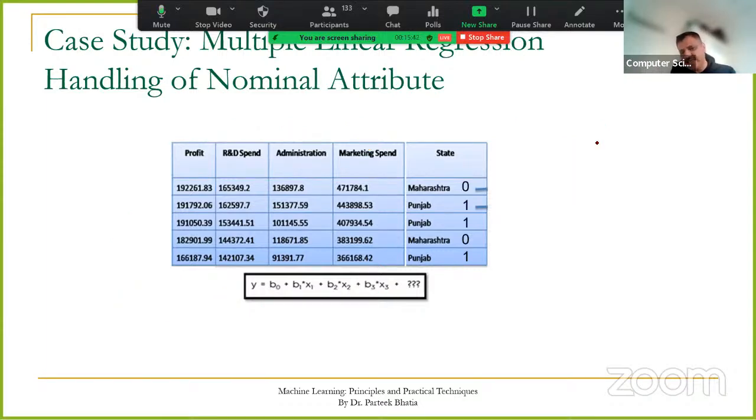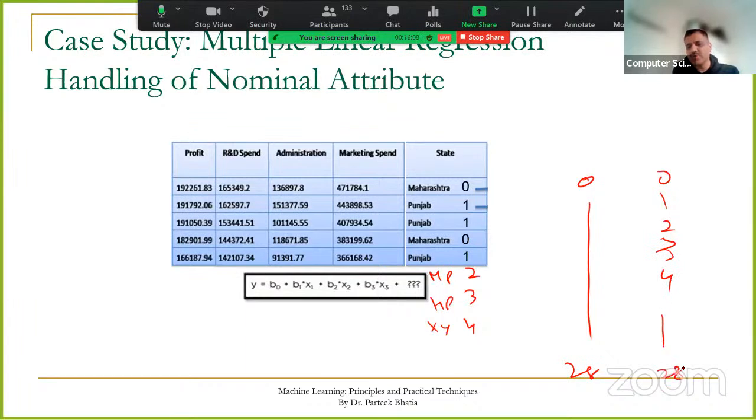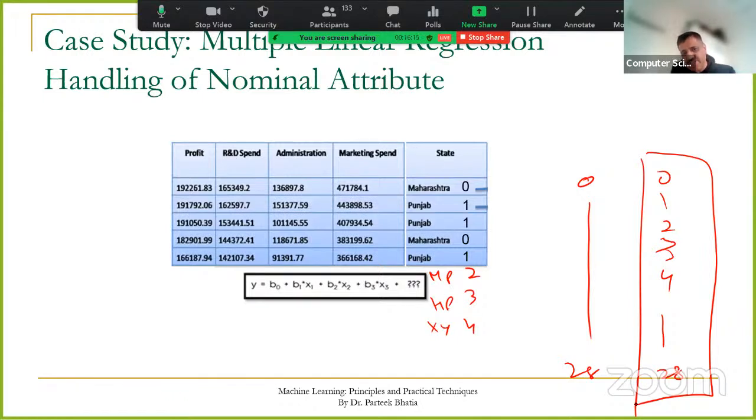So this way I assign the code to all the state values, that is maybe 0, 1. And let's suppose I have some more states like this. And in this case, the code will become like this. So I have assigned a unique code to each state value. And let's suppose I have 29 states. So the code will be from 0 to 28. So I will assign a code like this to all the possible values of the states. This particular technique, where I have assigned a unique code to each value of state, is called label encoding.